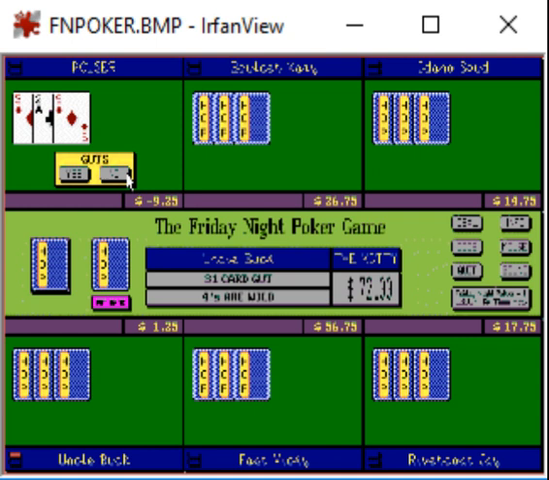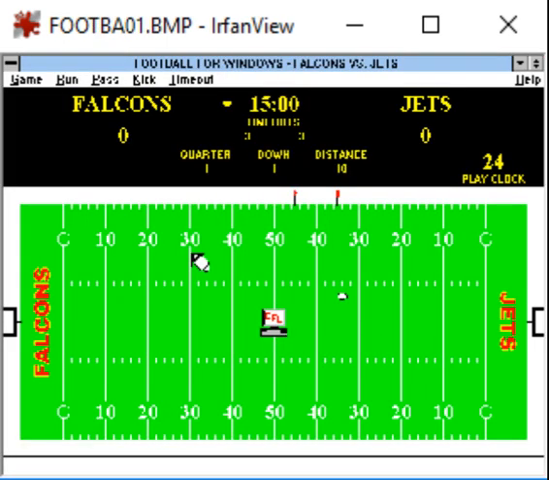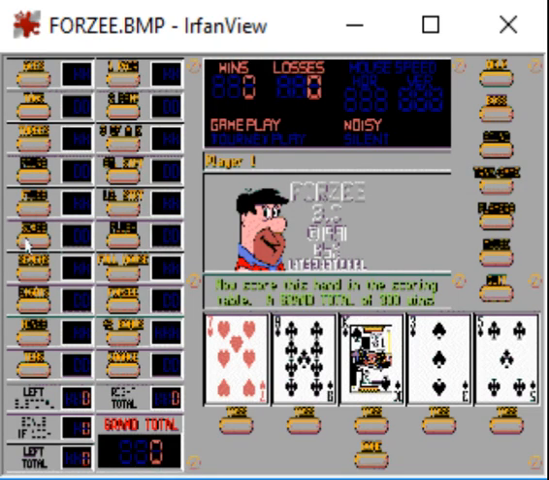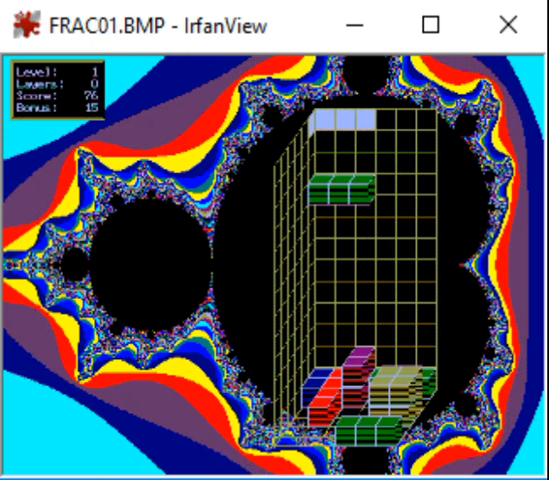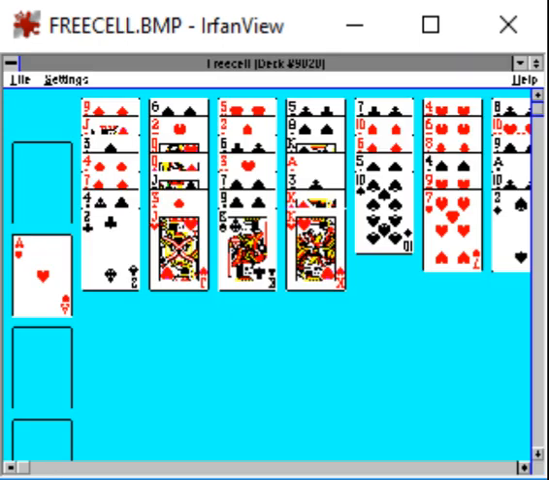Friday Night Poker Game, another football game. 4Z. Is that like Yahtzee? I don't think it is. I don't know. Frack. Oh, yeah. Another 3D Tetris game with a Mandelbrot fractal just for window dressing around the perimeter. This is the same game, obviously.